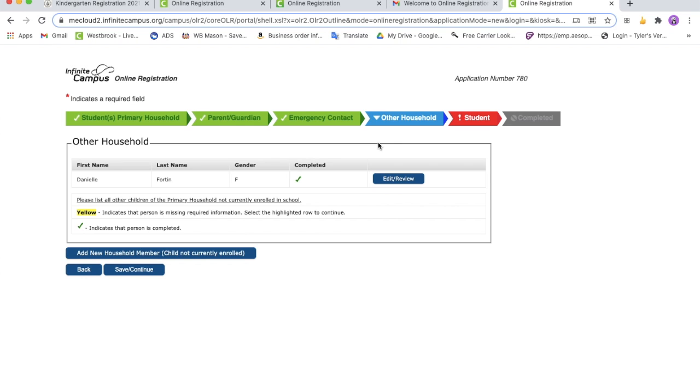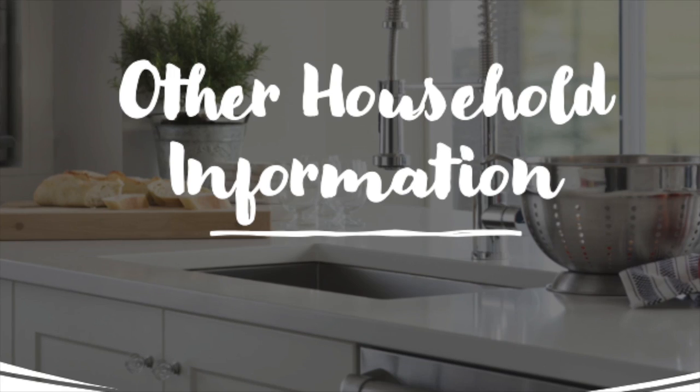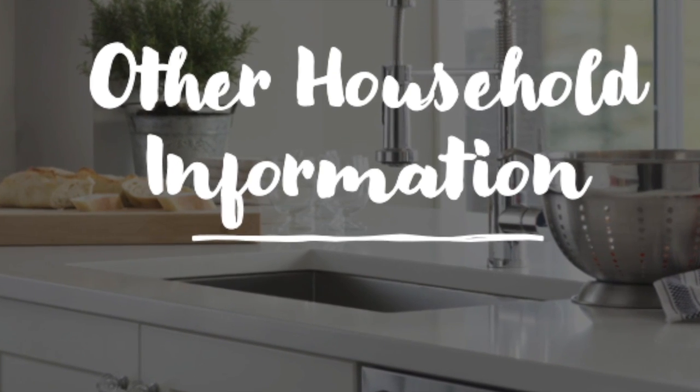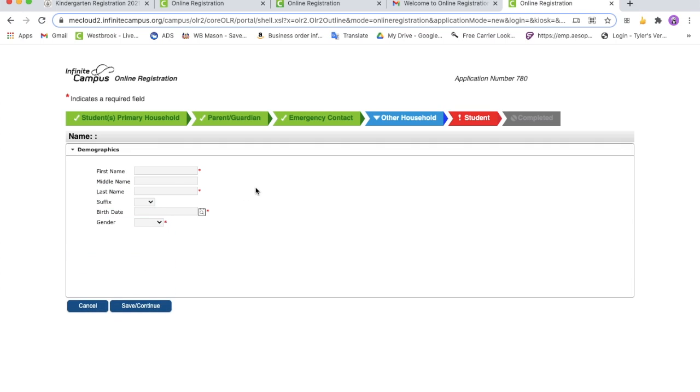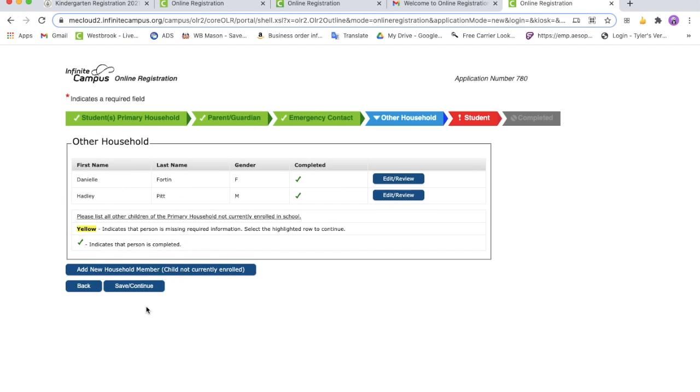The next tab is Other Household Members. We would like you to incorporate any other household member. How you will do that is you would add a new member, household, or child not currently enrolled by incorporating their first name, last name, date of birth, and their gender. This could also include grandparents that live in the house with you. Once you have incorporated all other household members, you'll want to click Save and Continue.